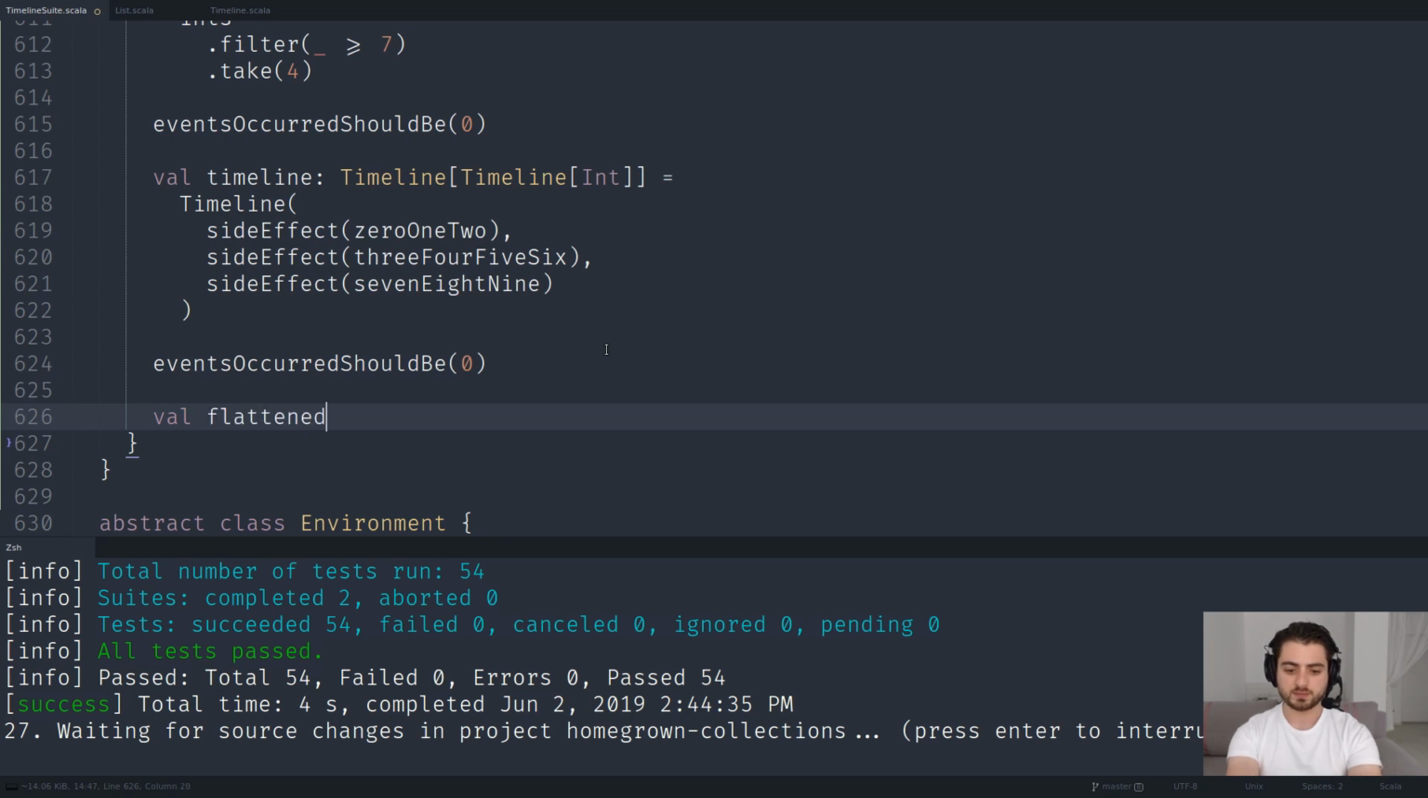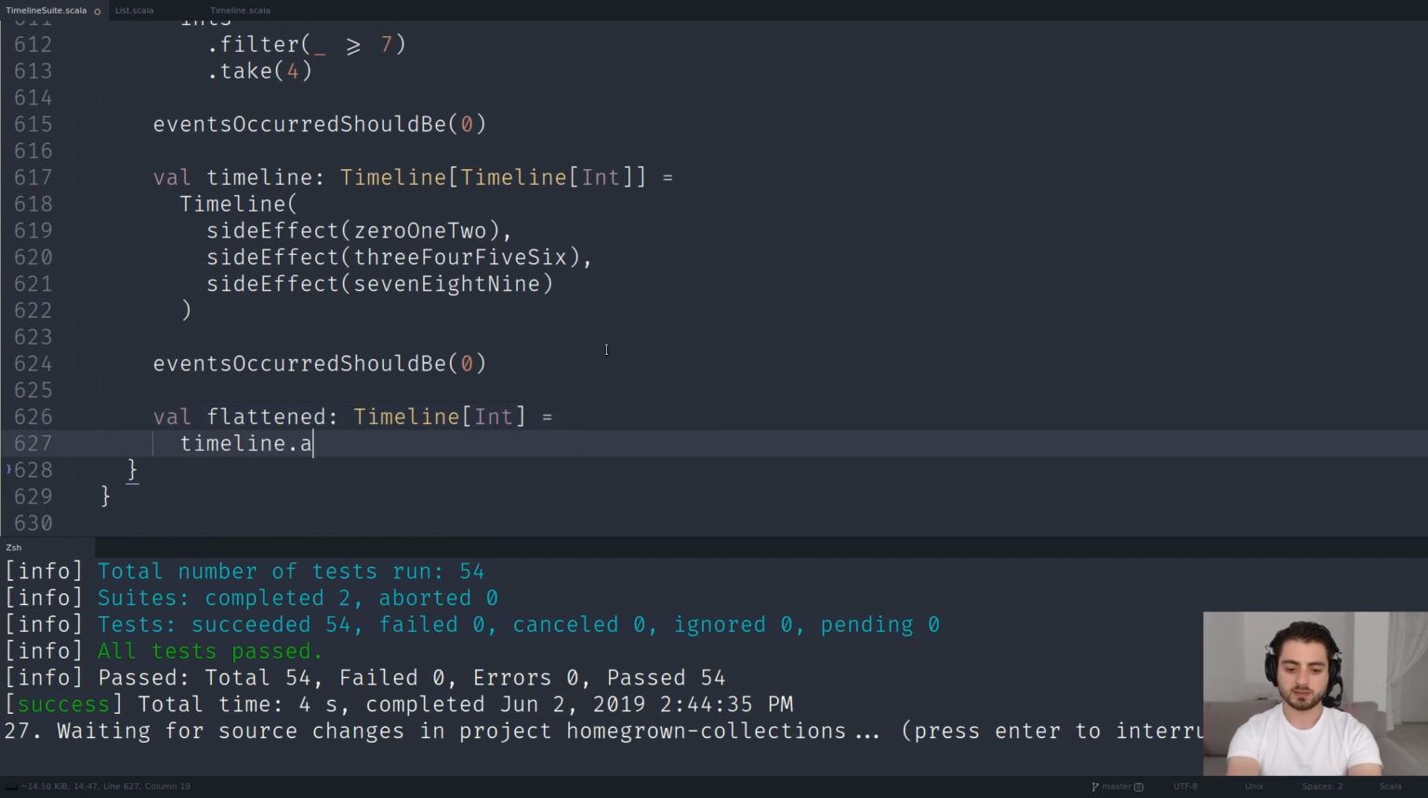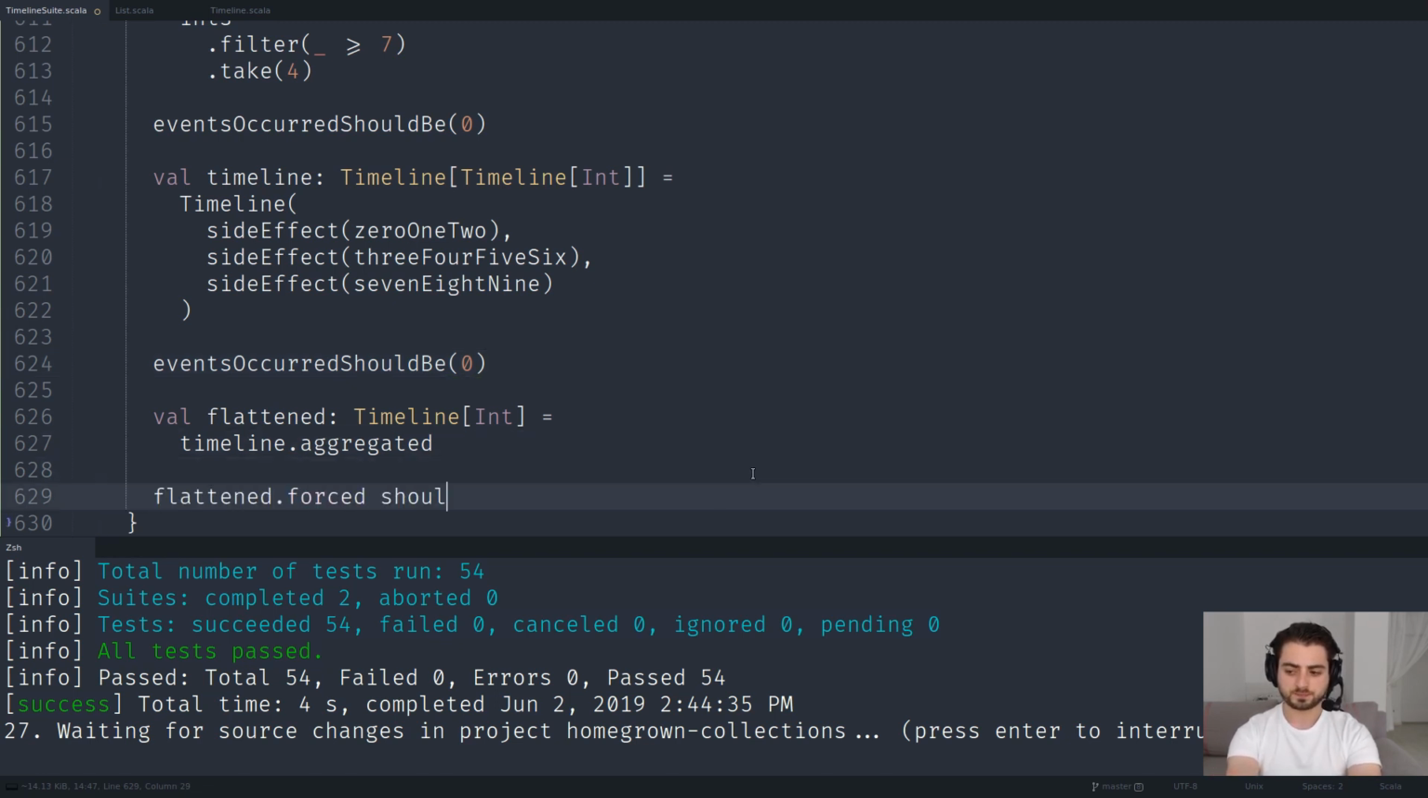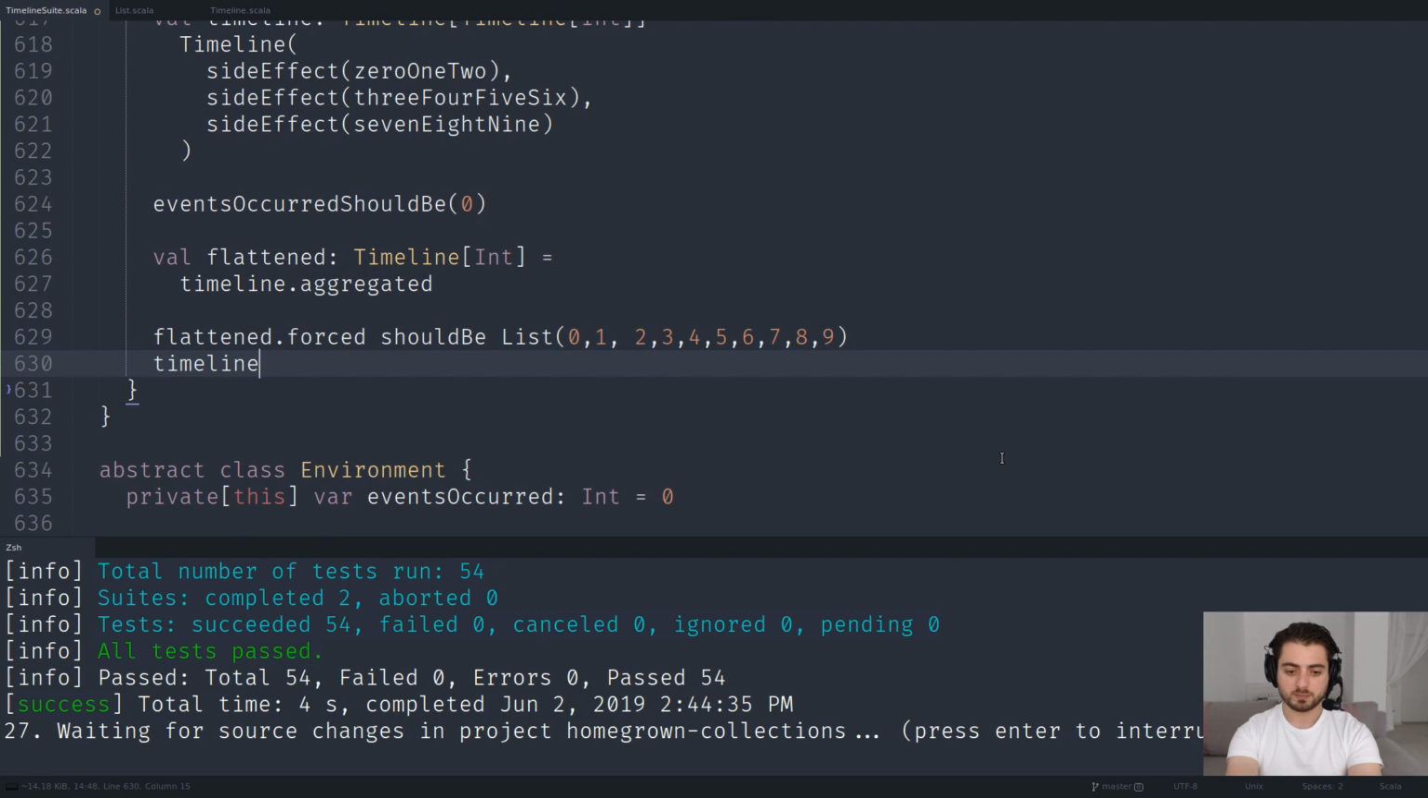So let's do a flattened, which is timeline of int. Right, and this is going to be timeline.aggregated, right? Because we have a monoid for aggregating timelines, and aggregating nested timelines basically just means flattening them. Okay, so let's see. flatten.forced should be list of 0, 1, 2, 3, 4, 5, 6, 7, 8, 9, and I have no idea why, but in my script I'm doing flatten forced, and it should be the same thing. Should be like that.